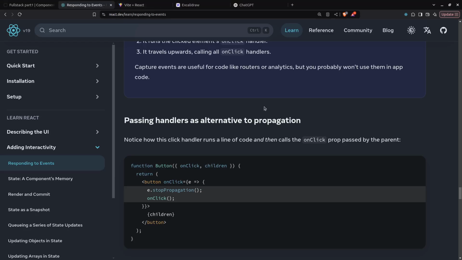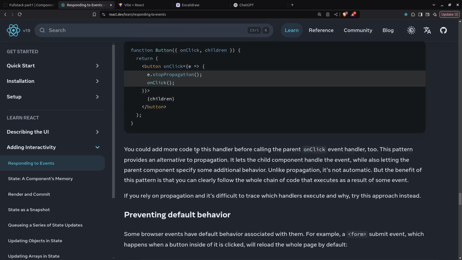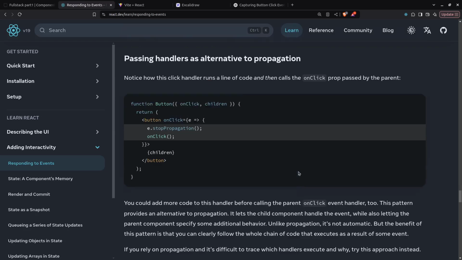Passing a handler is an alternative to propagation. Notice this click handler runs a line of code and then calls the parent. Okay, you could add more code in this handler before calling the parent onClick event handler. This pattern is an alternative to propagation and lets your child component handle the event, also letting the parent component specify functional behavior. It's not automatic, but the benefit of this pattern is that you can clearly follow the whole chain of code that executes as a result of some event.